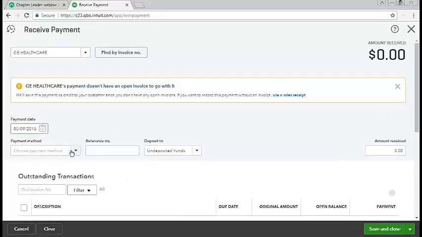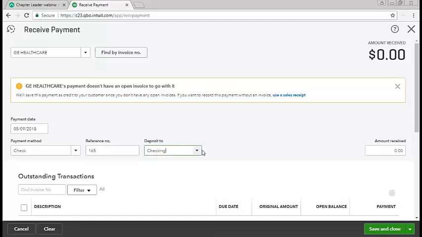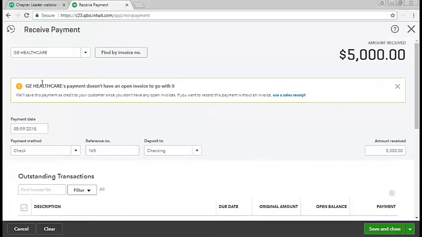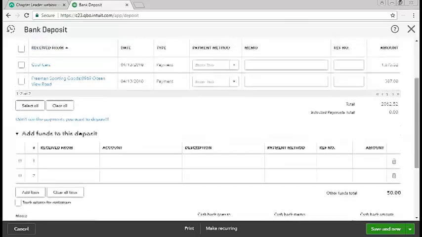Your payment date, method, check. Again, undeposited funds, unless this is the only deposit you're making. If it is, then you're very welcome to send it to that particular account that you're making the deposit in. The amount, $5,000. You see amount to apply. It will put it as a credit memo, but then if it's going to undeposited funds, that just means that particular company has $5,000 as a credit for their sponsorship. When you go into bank deposits, you will see it there.